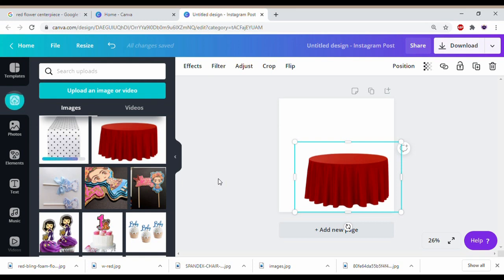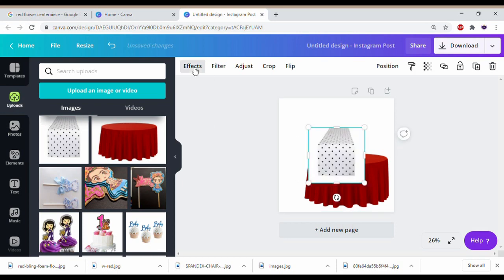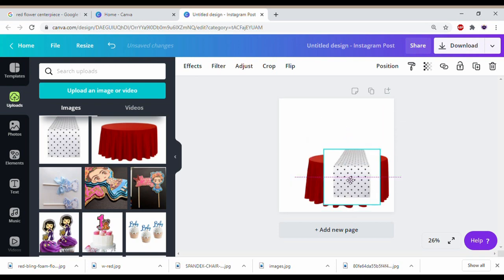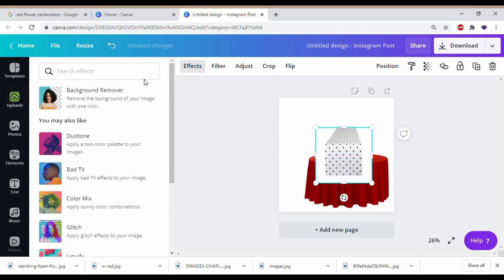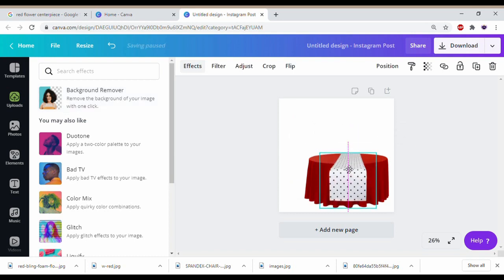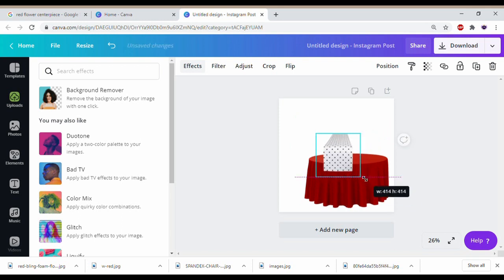So now we're uploading our table runner, and this is why I like my table runners front facing, because whenever you delete the background, it's really easy to line it up with your tablecloth. So here we just deleted the backdrop, and then we just size it.